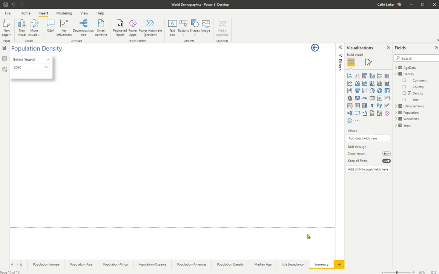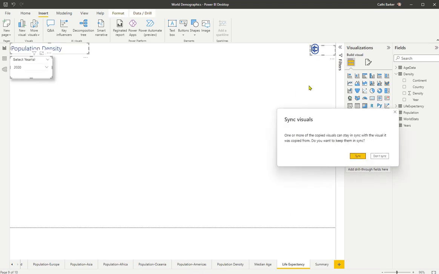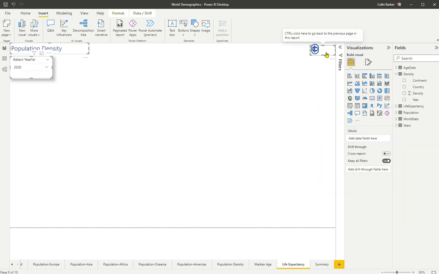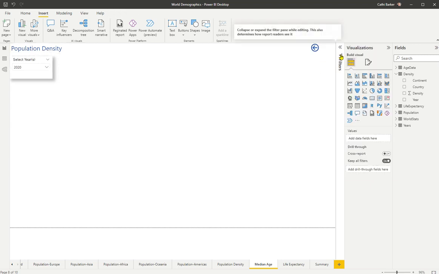Now I'm also wanting to go to the life expectancy page and paste there, and again do sync, and if you end up with a second back button, just delete it. And median age, I want to paste it onto there, again synchronize it and just delete the second back button if you get a second back button.